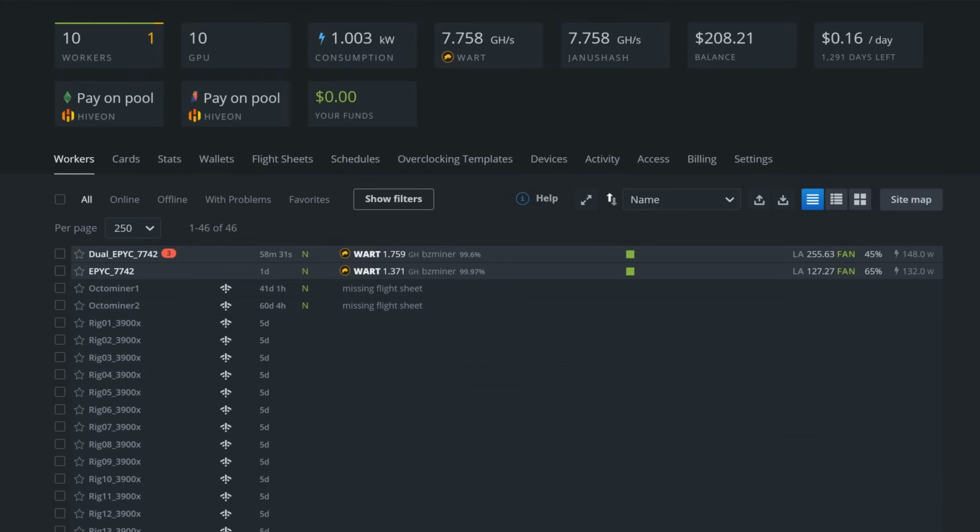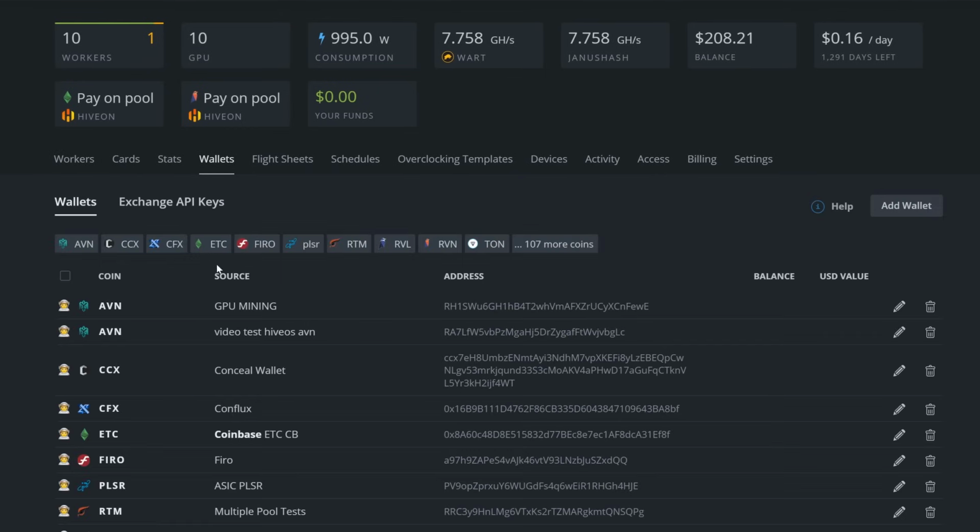While I'm waiting for the pool login and stuff, let's set up our HiveOS flight sheet here. Simply, you're going to come into your wallets and create your Epic Cache wallet.